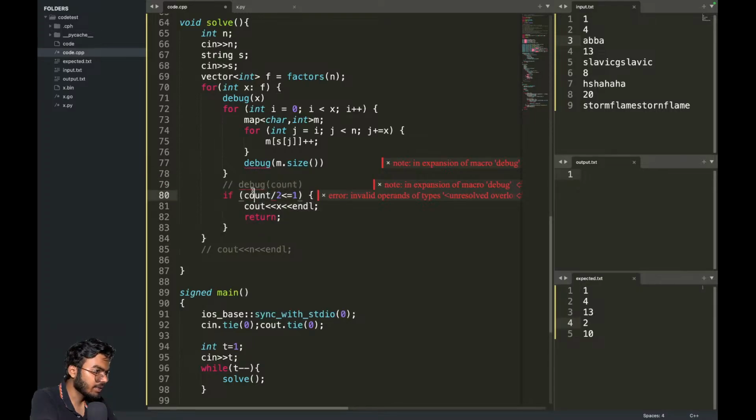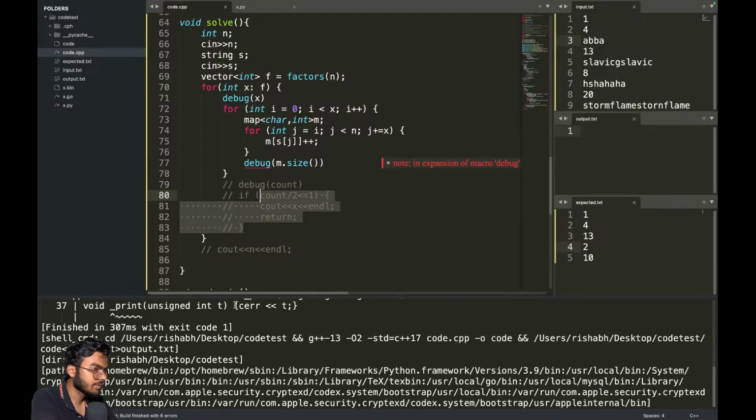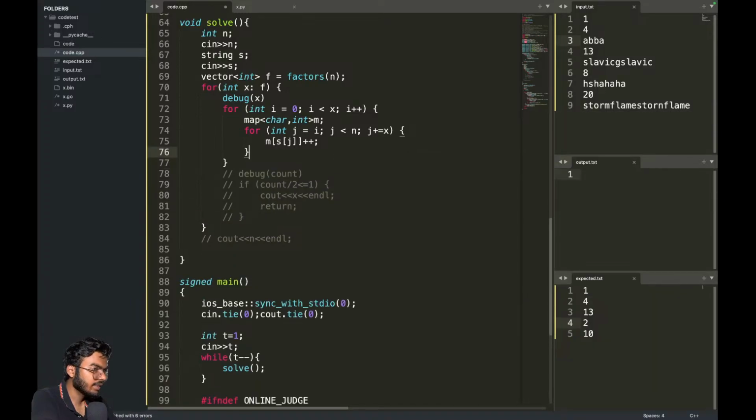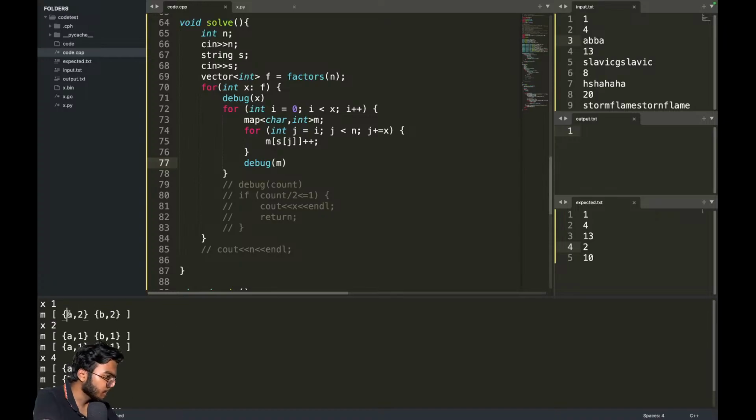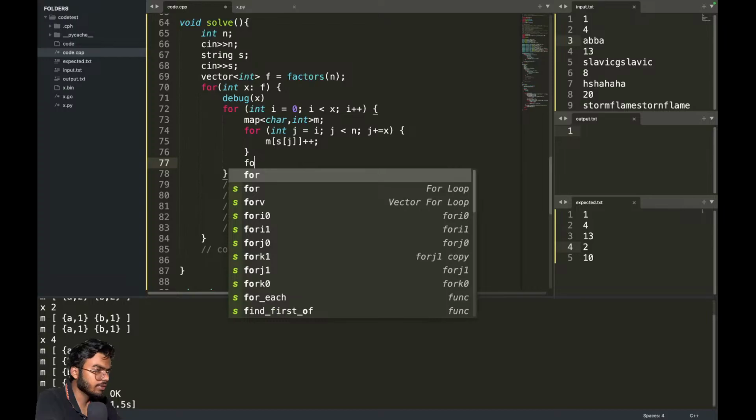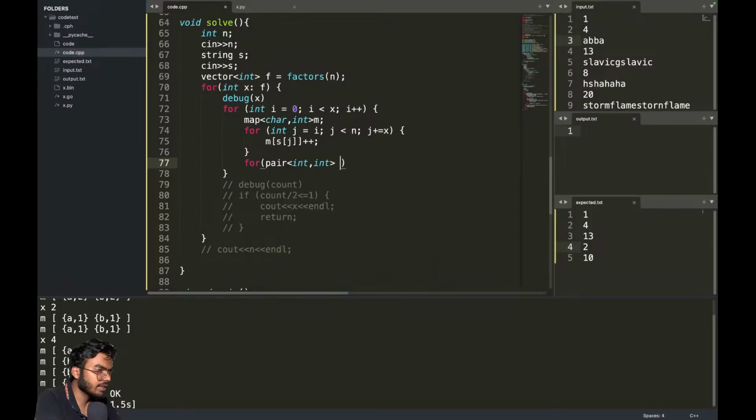These things don't really matter right now. Let's say debug m. So we had a2 and b also came twice. So that is really wrong. So 4 was okay, so 4 should be printed, right? B111, yeah.